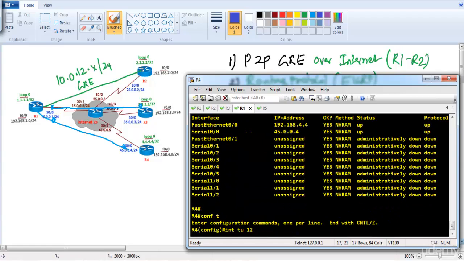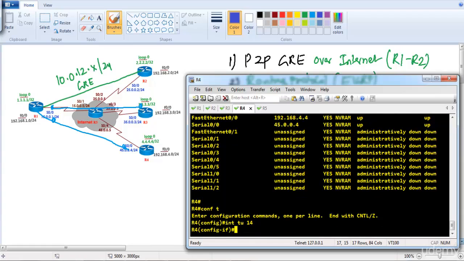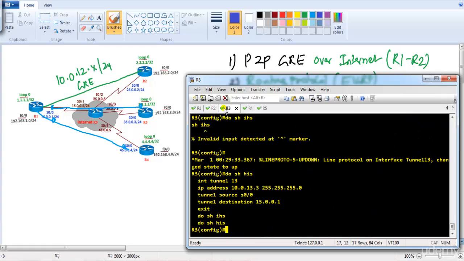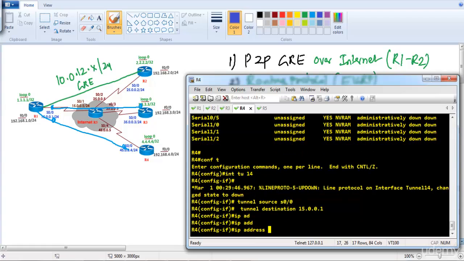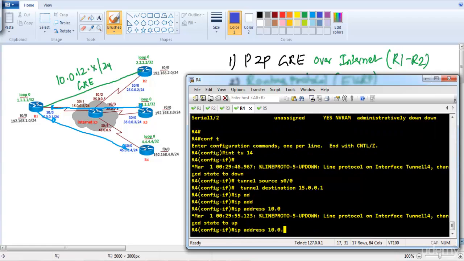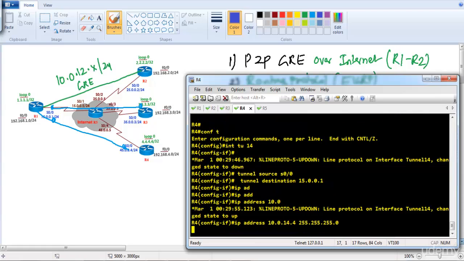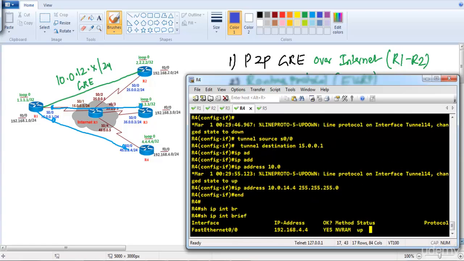On router 4, I'm going to create one tunnel 1.4, and the tunnel source and destination are almost the same because there's no difference here. And then the IP address will be on a different network because they are different point-to-point connections, so they should be on a different network. So 10.0.14.4, and that's it. So our tunnel is up.